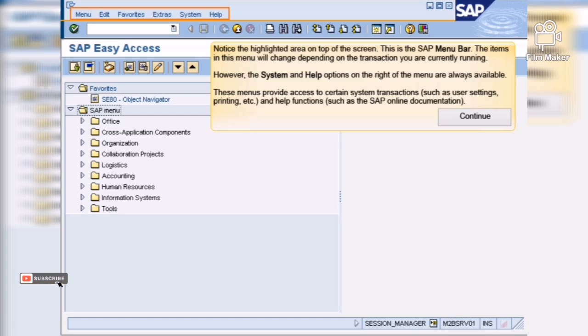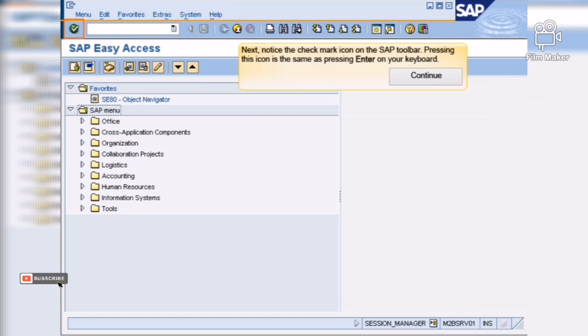Notice the highlighted area on top of the screen. This is the SAP menu bar. The items in this menu will change depending on the transaction you are currently running. Next, notice the checkmark icon. Pressing this icon is the same as pressing Enter on your keyboard.